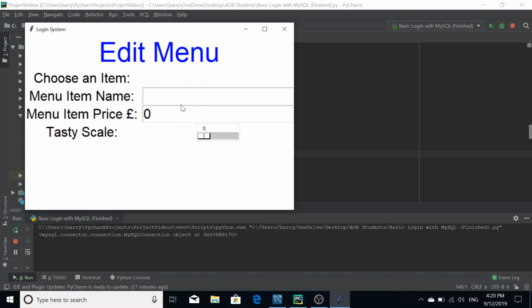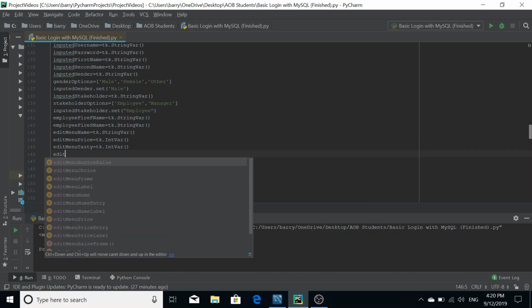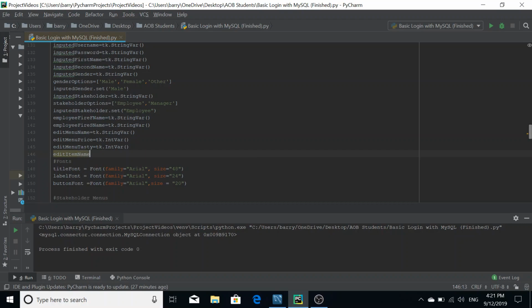First things first, in order to start this, we're going to need to define a couple of variables. The first data structure we're going to define is a list, and we're just going to call it edit item name list. This will store the data retrieved from the table itself.